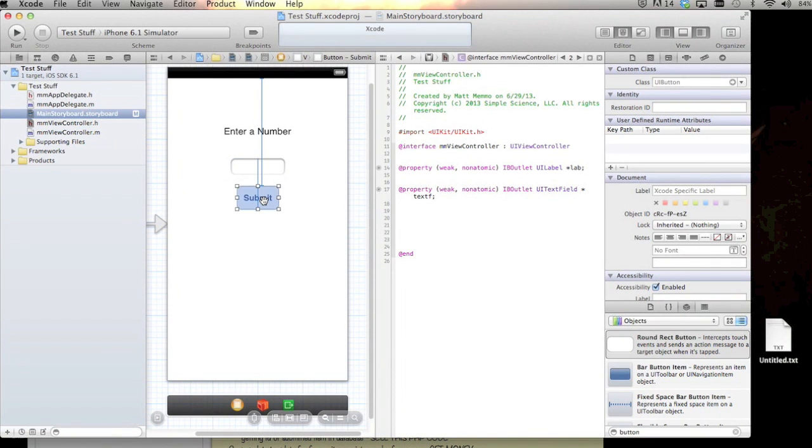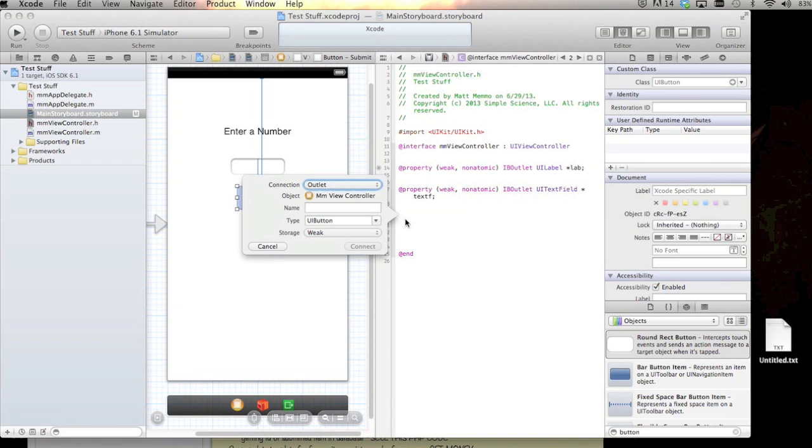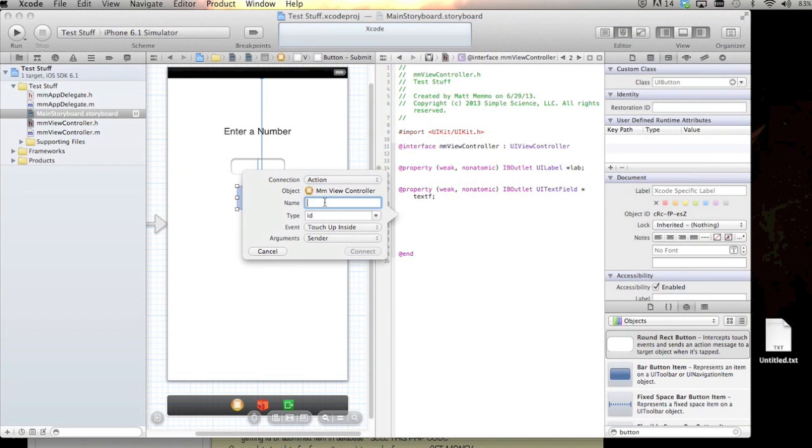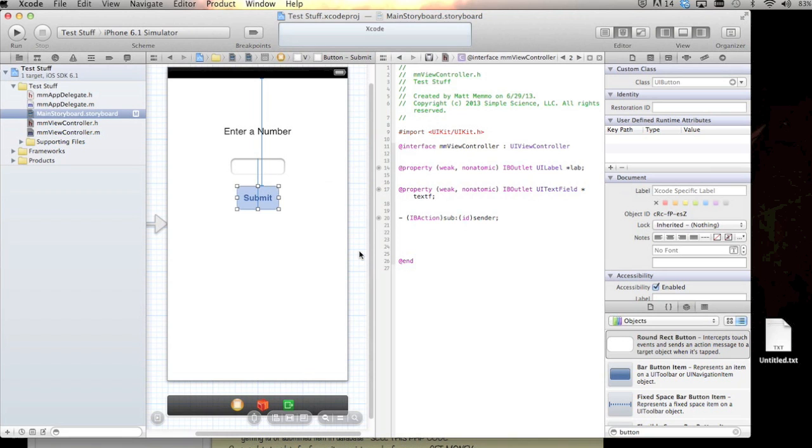And for our submit button, we're going to do a little something different. We're going to click and drag it over holding the control key, but we're actually going to make this into an action instead of an outlet. Right? And we'll just call this sub for submit. And hit connect. All right, so we have our two outlets and our one action.